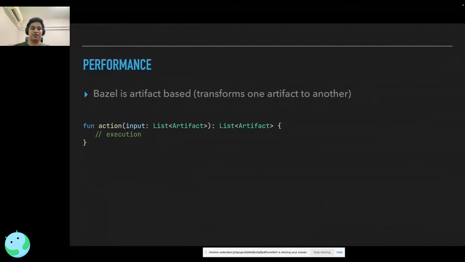Let's circle back to the performance here. So Bazel is artifact based, meaning it transforms one artifact to another. So you can visualize it as simply a function call. Let's consider a pure Kotlin function that takes a list of artifacts and produces a list of artifacts again. These are the inputs, but Bazel goes one step further and says that not only the files that you need for building, you need to specify everything that you use in your build. That means if I'm using a Java SDK, that has to come as well. If I'm using an Android SDK, that has to be an input.